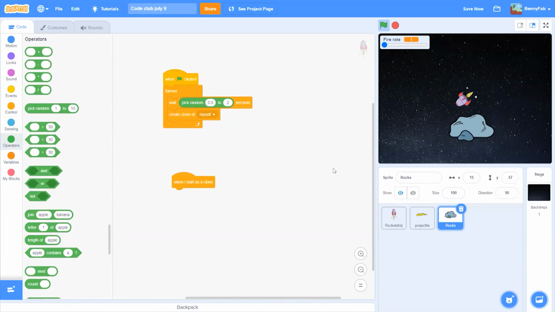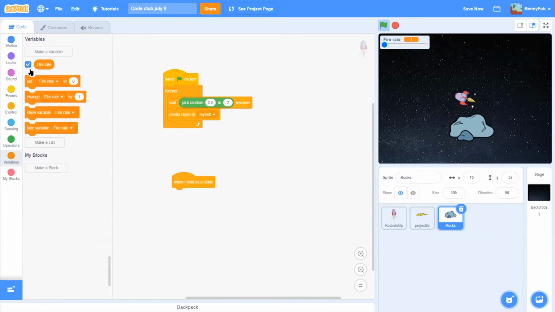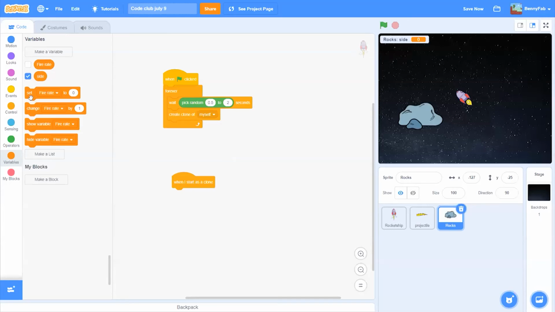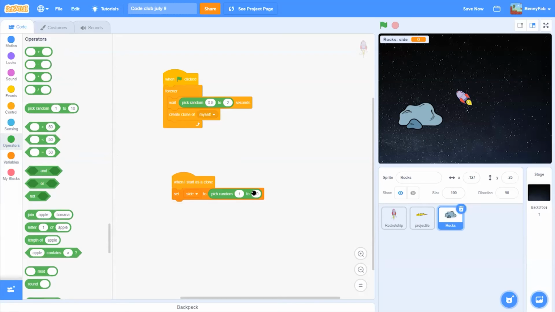When I start as a clone, and I can hide the fire rate because we can just show it when we want to adjust it. So when I start as a clone, I want to, first of all, choose one of the sides to start at, and then be randomly on this side. So in order to do that, I'll create a little variable just for this sprite. So this one will be specific for each rock since it's for this sprite only. I'll call it side, and I'll set the side for each rock when it starts between 1 and 4.